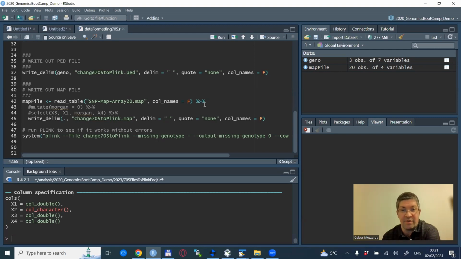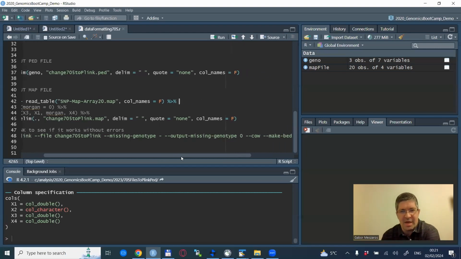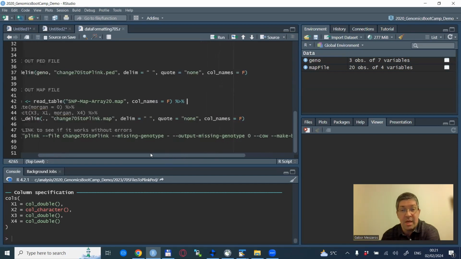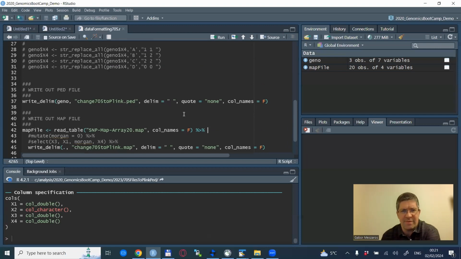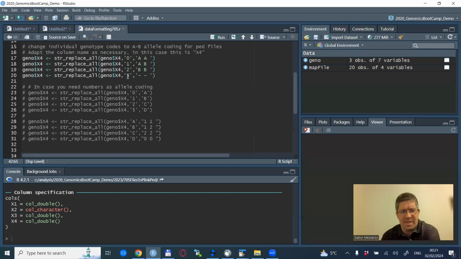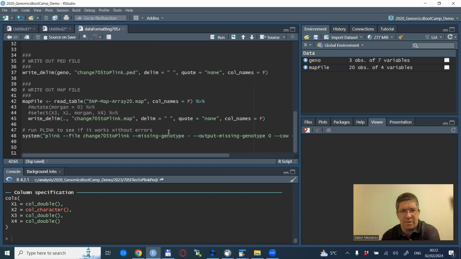and we change the 705 file format to PLINK. Of course, it's always good to test if you've done everything correctly, and the test in this case is to run PLINK with basically any command. In my case, I just make a binary ped file, to see if it runs without problems. If you assigned the missing ones as a dash, then do not forget to use the --missing-genotype dash option, just to indicate this to PLINK.